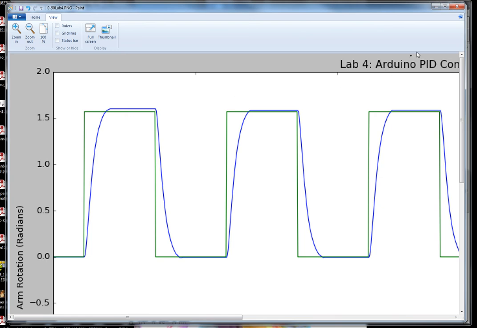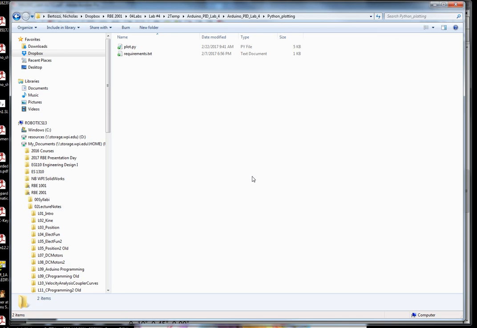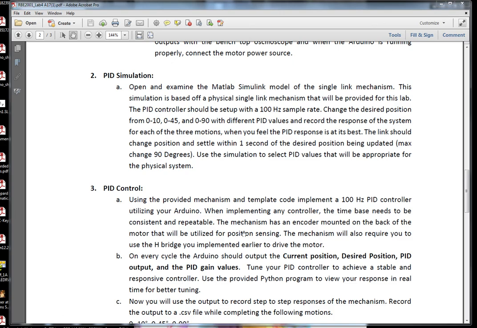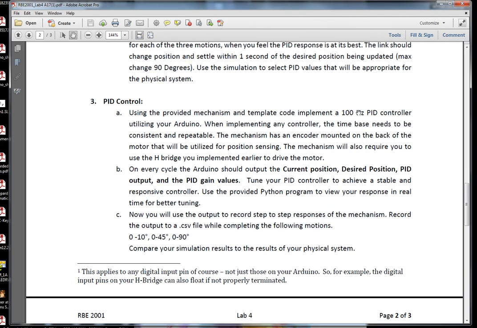And again, your sampling rate is 100 hertz, so you'll sample at 100 hertz. A good way to do that consistently is to use an interrupt, and then you'll output the current position, desired position, PID output, and the PID gain values, and use that Python program to generate that graph. And then of course you can compare your simulation results to your physical system and see how that works.